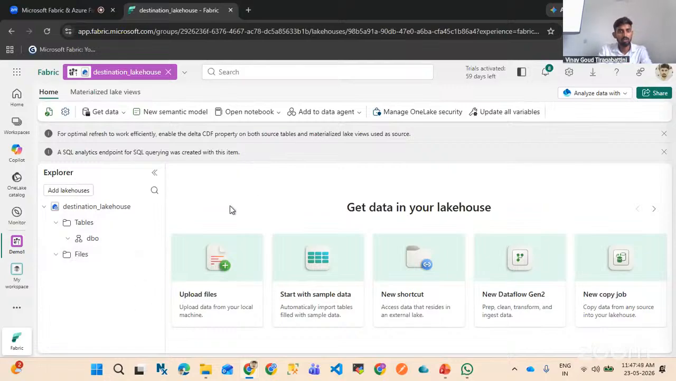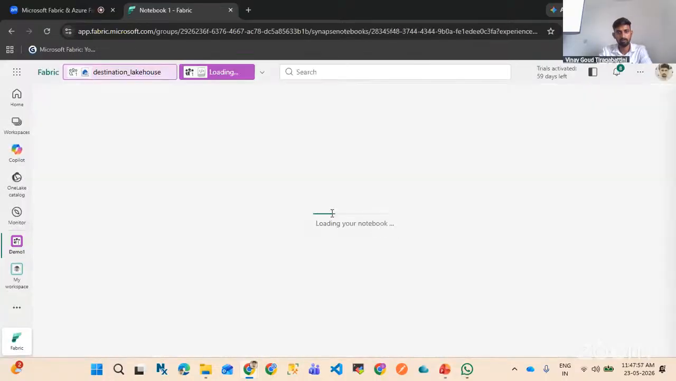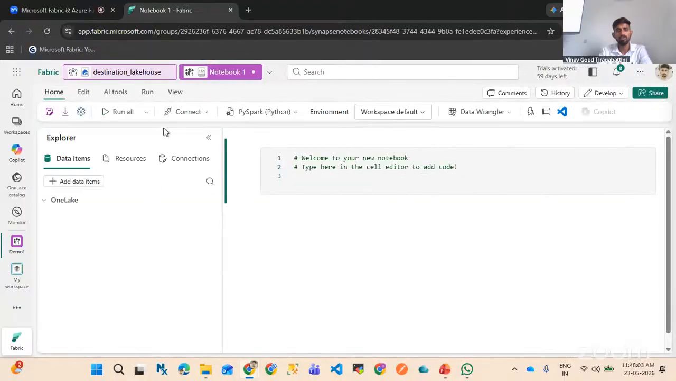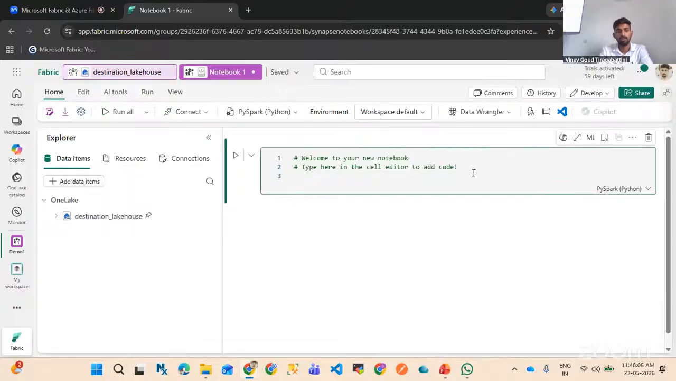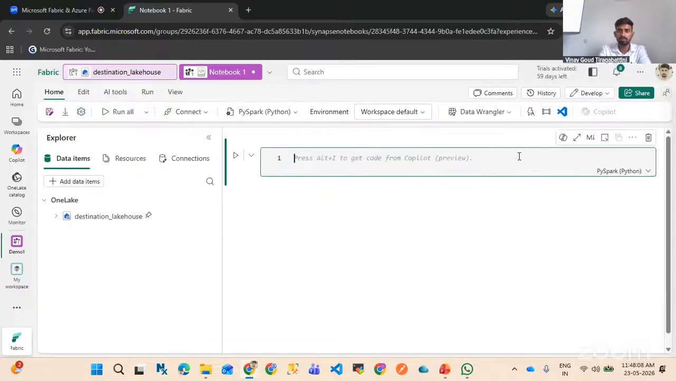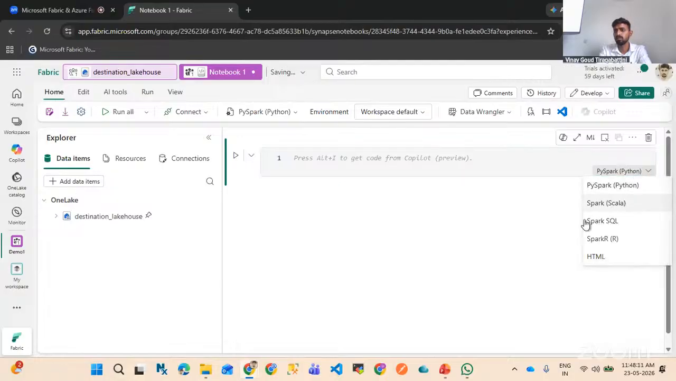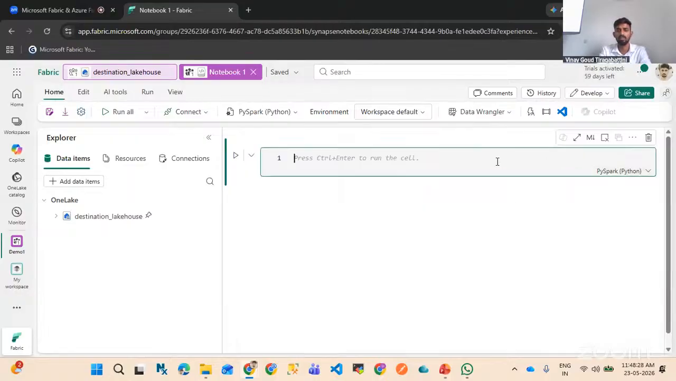So let me quickly create a new notebook. So this is the notebook. Here you can use Python, Spark Scala, Spark SQL, or Spark R, or HTML code as well. I have not worked with those things, but I am aware of PySpark and Python.